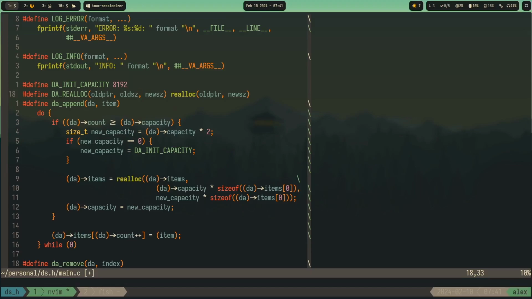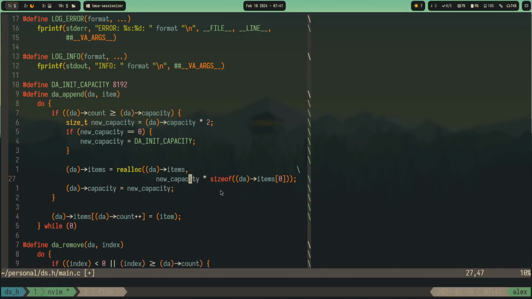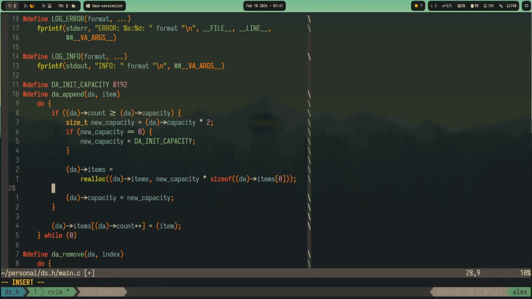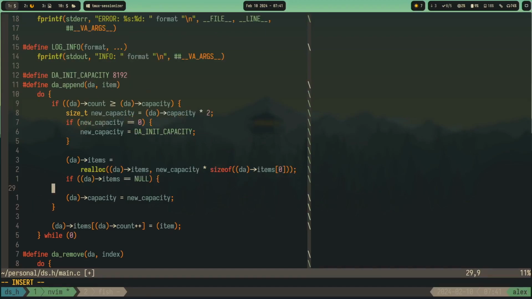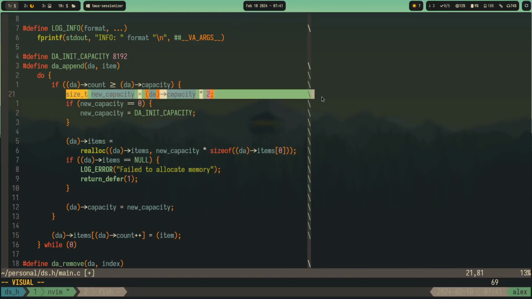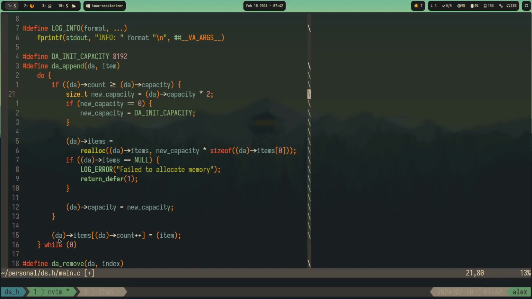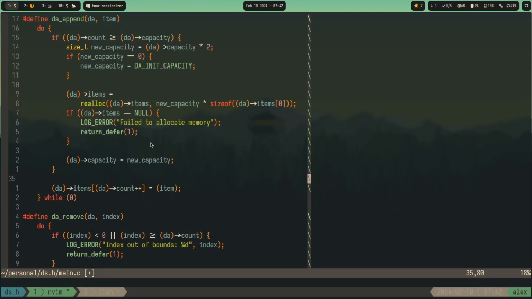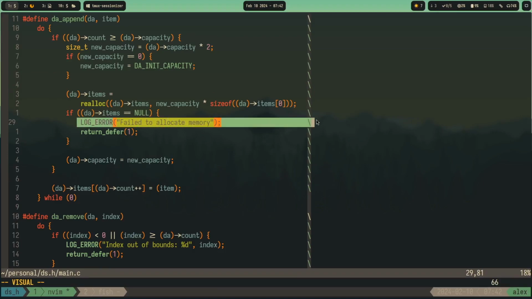Wait, yeah, because this is made, okay, like this. And here, if we get some nulls, then we can return defer one or whatever, failure to allocate memory. I think that's the only place where we can fail. I mean, this is pretty impossible to happen. You just have to allocate like 100 gigabytes or something. I mean, like 16 or whatever is your limit.